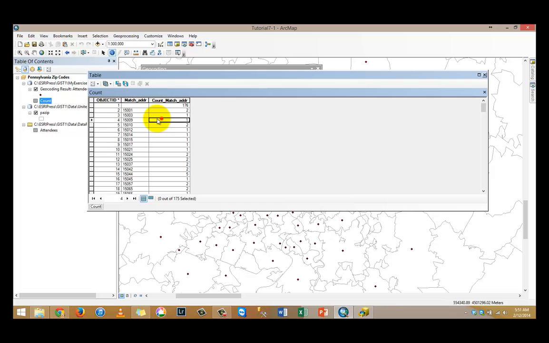So as you can see, 176 of the total number of attendees were not mapped, but the rest of them have been mapped. Let's see what's the total of the rest of them.